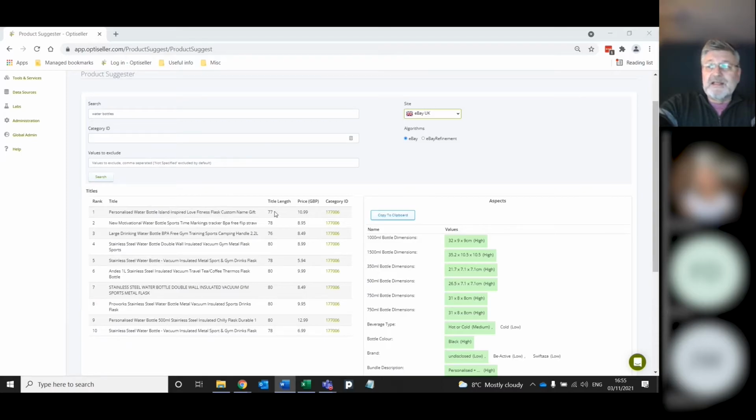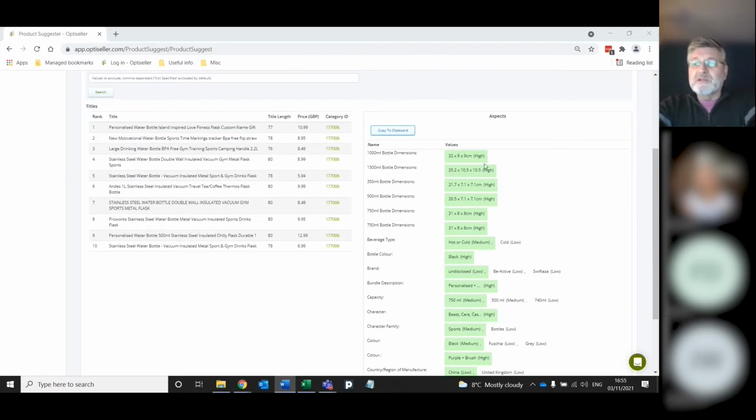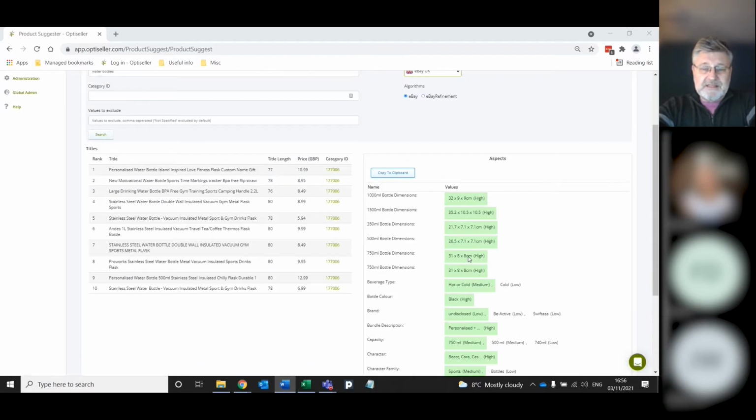And you also have the title length and the category that they are listed in. So that's some useful information for how your competition are looking and how they're pricing themselves. In this aspects section, you're presented with the name of the item specifics and also the values that are being used most often in other listings. You'll see here the rated high, low, and medium. So the ones in green, they're highlighted as the most popular used on these and the top 10 listings.